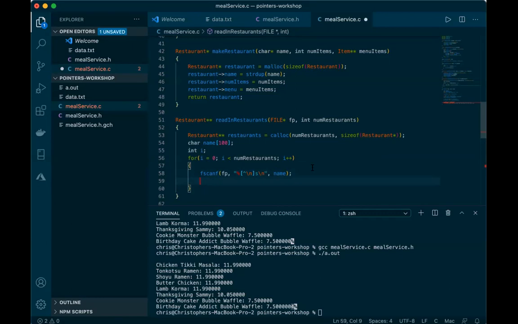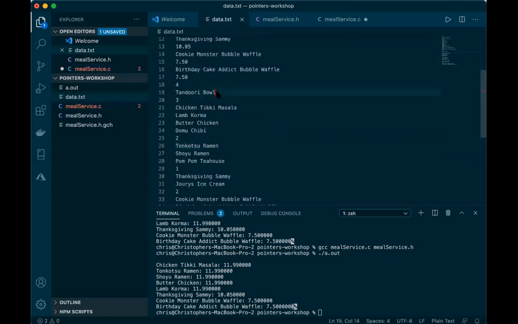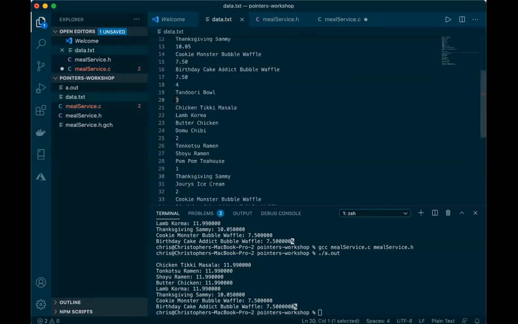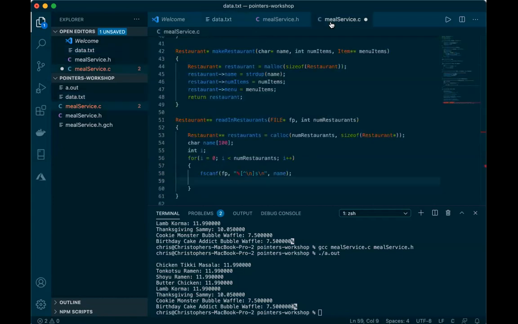And then we need to get the number of items, because remember on this sheet, you had the name of the restaurant and then the number of items that they served. So let's read that in next, because we're looping through for each restaurant. This outer loop, you can think of it like it's going to loop through all of this up to Domu Chibi. And then the next iteration, it's going to loop through Domu Chibi up to Pom Pom's Tea House. And the next one is going to loop from Pom Pom's Tea House to Jowry's Ice Cream. Then it's going to loop through to the end in our outer loop.